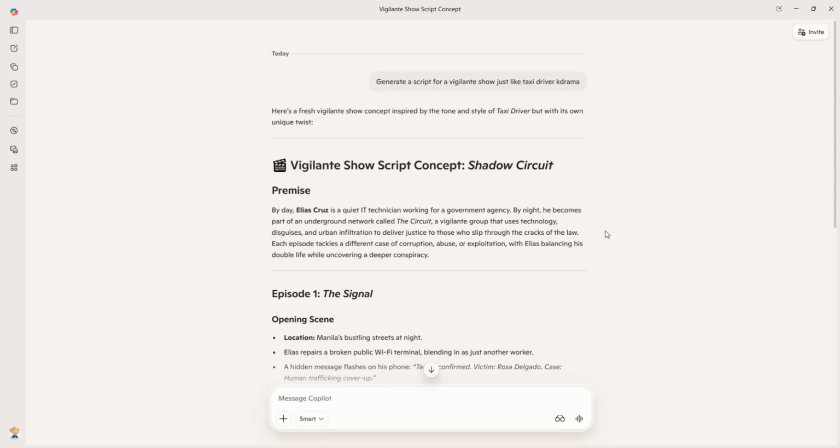What's up guys? In today's video, I will show you how to export Microsoft Copilot responses to a Word file. So without further ado, let's get started.